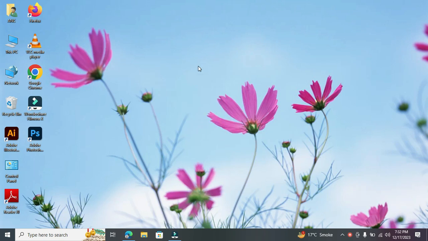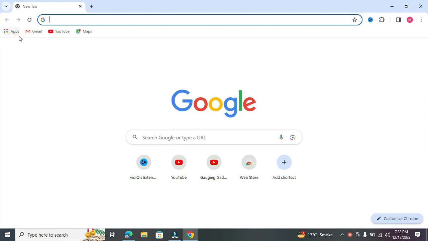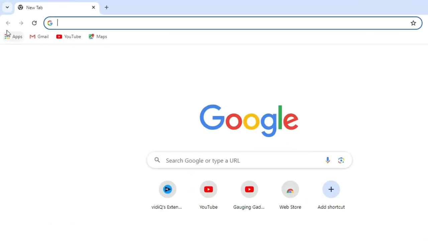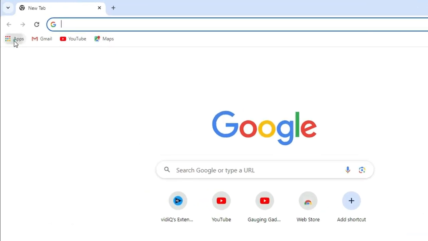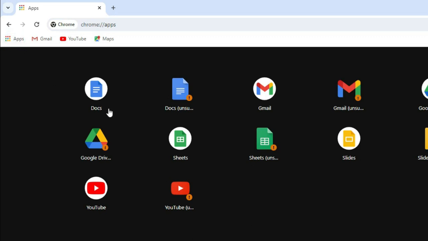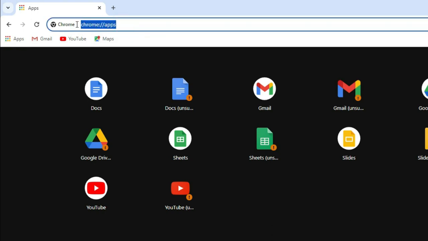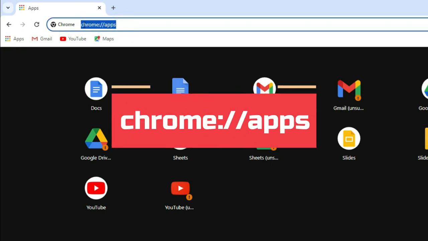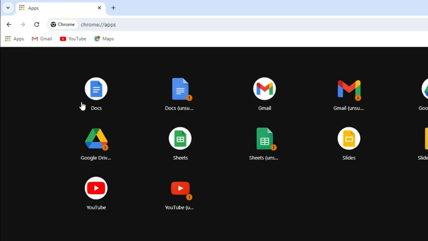First things first, open up your Chrome browser on either your Chromebook or computer. To view and manage the apps installed in Chrome, click on the little Apps button located in the top left corner of the toolbar. If you don't see it, don't worry. You can also access your apps by typing chrome://apps into the address bar. You can find this text in the description below for easy copying and pasting.